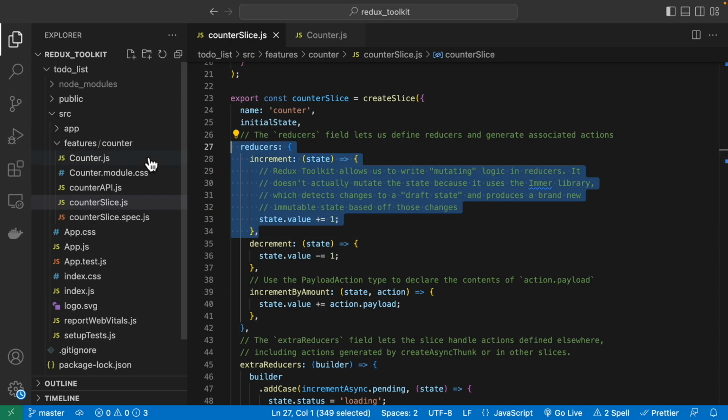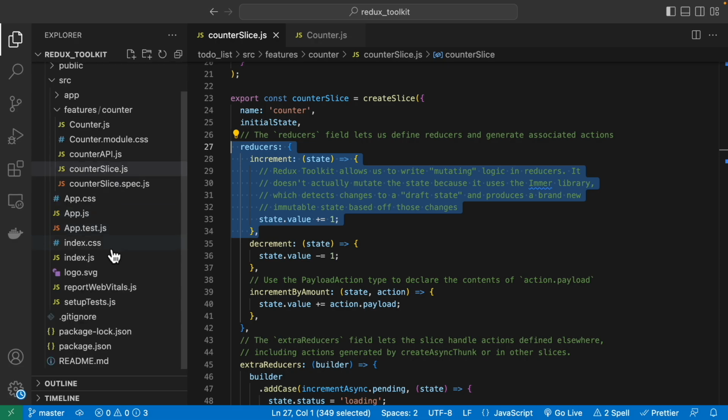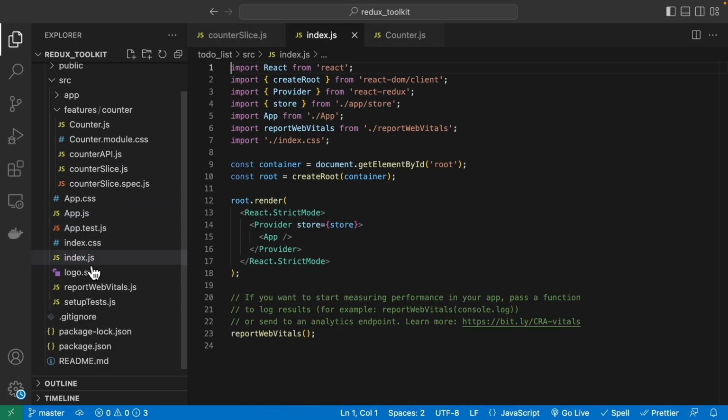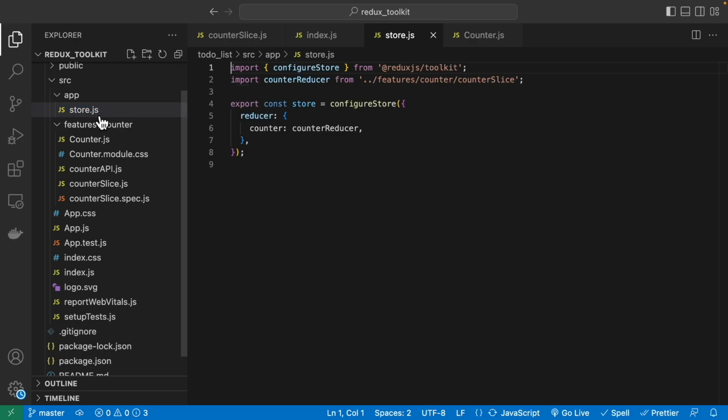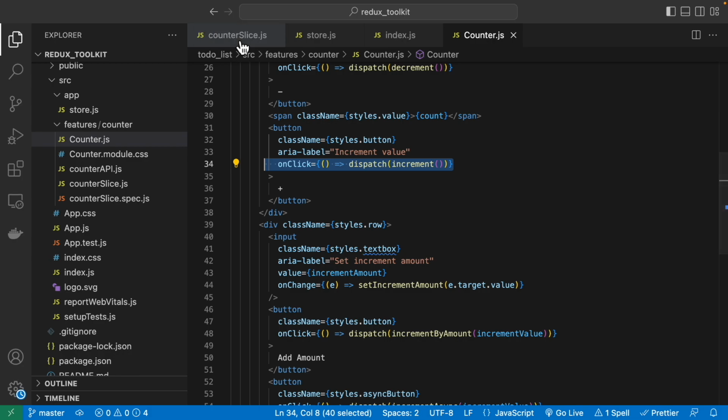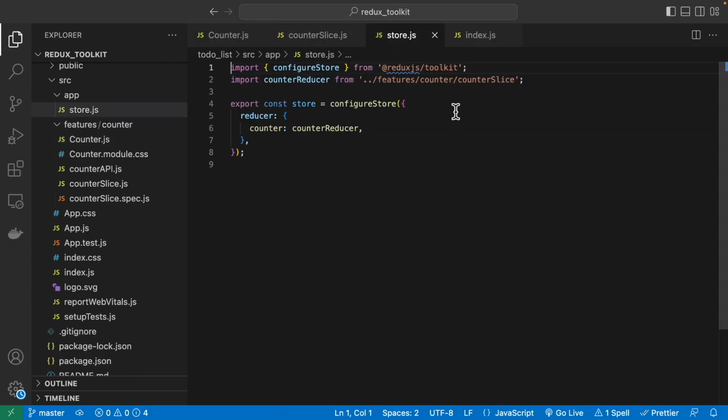Just to finish looking at all the important files, let's also look at index.js, and let's look at our store. Let's look at the store first, actually, before we look at index.js. So just organize them. Counter slice, now the store. And you can see that we have a counter reducer, which we defined in the counterSlice.js file, and we just added to our store.